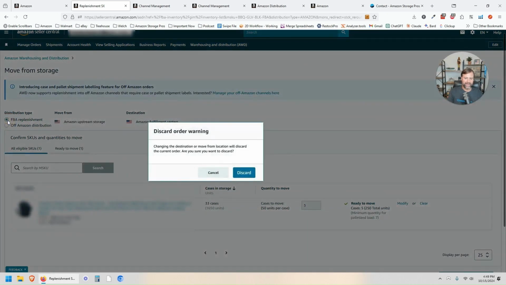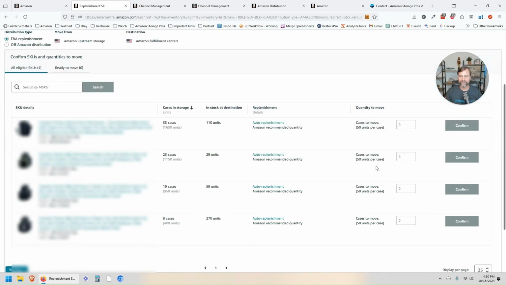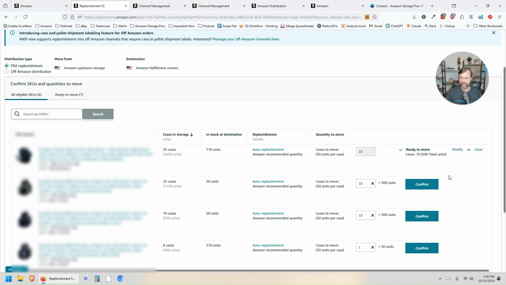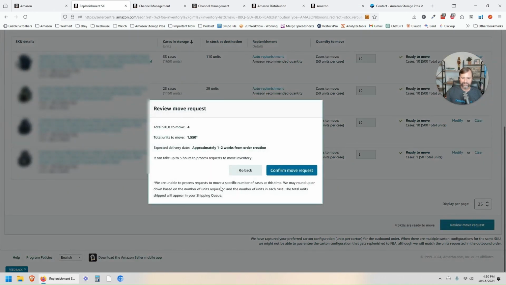But if we want to do an FBA replenishment, it's very similar, except you don't have to select between which warehouses. You can just pick the products all on one screen and how many cases you want to move. And we'll say confirm, confirm, confirm, confirm. And then review move request. And we would confirm the move request.